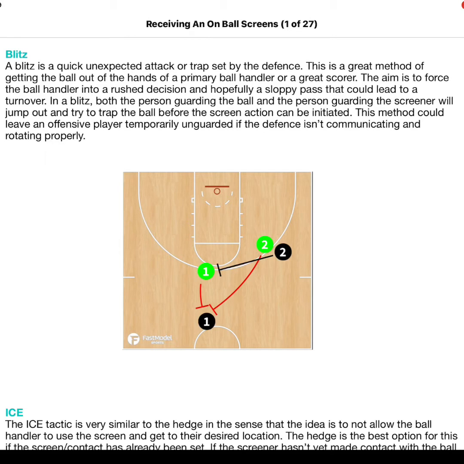So blitz is a quick, unexpected attack or trap set by the defense. This is a great method of getting the ball out of the hands of a primary ball handler or a great scorer. The aim is to force the ball handler into a rushed decision and hopefully a sloppy pass that could lead to a turnover.